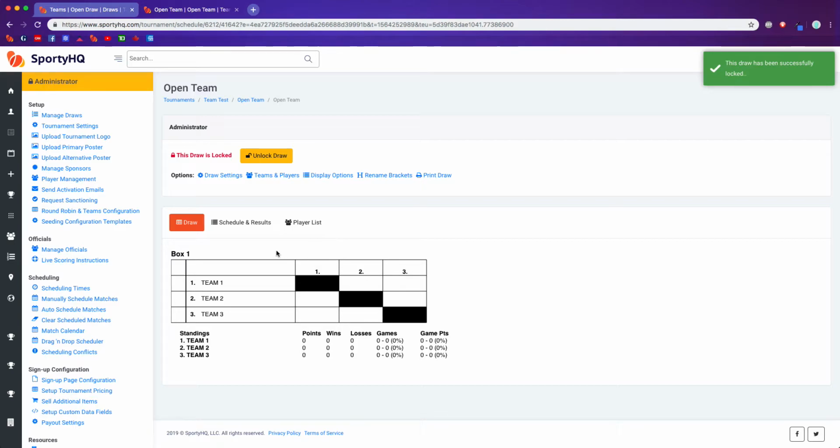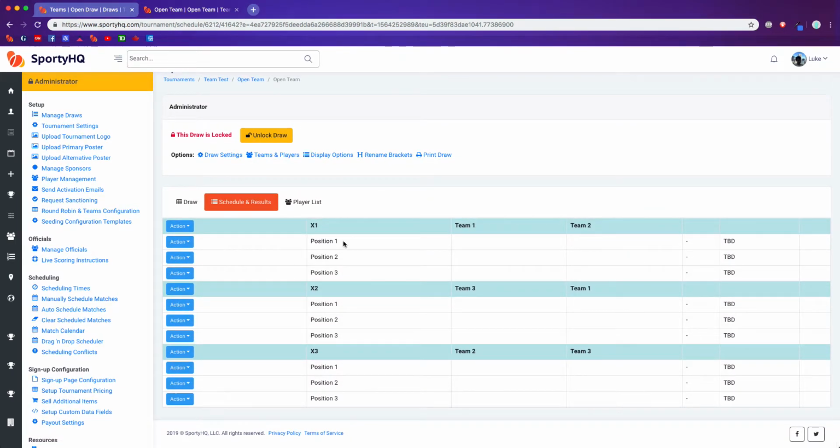Okay, and then there is one final difference with teams. We're going to go to schedule and results. So here you can see the positions we've set, but we've not got the players in there yet. So to do that, in this blue bar for each team, x1, x2, x3, we're going to see this action button, and then we're going to go to set lineup.